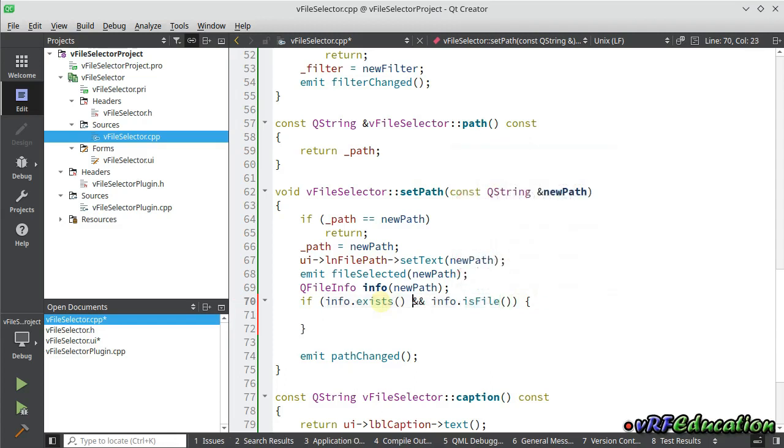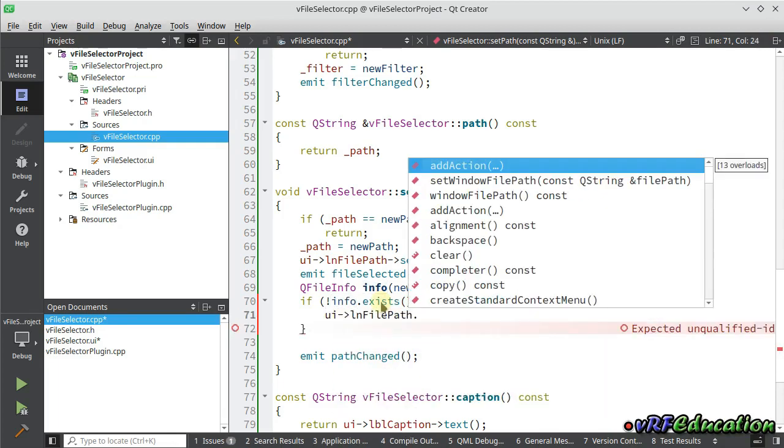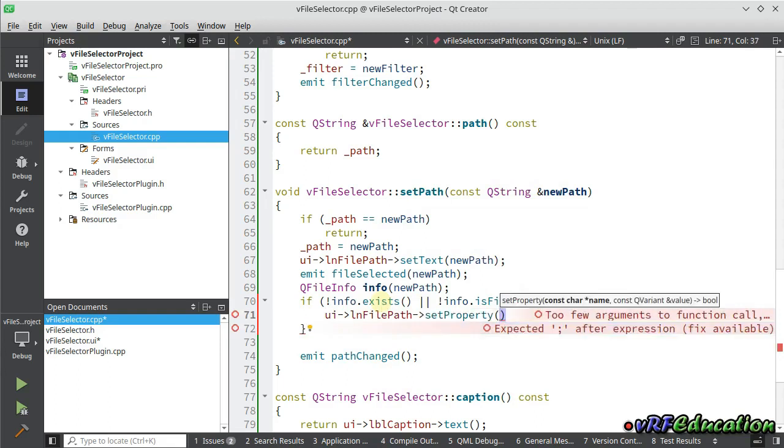Let's see if it does not exist, or it exists but it's not a file, then I'm going to add a property or set a property inside the lm file path. The property is valid, and the value is 0. Okay.